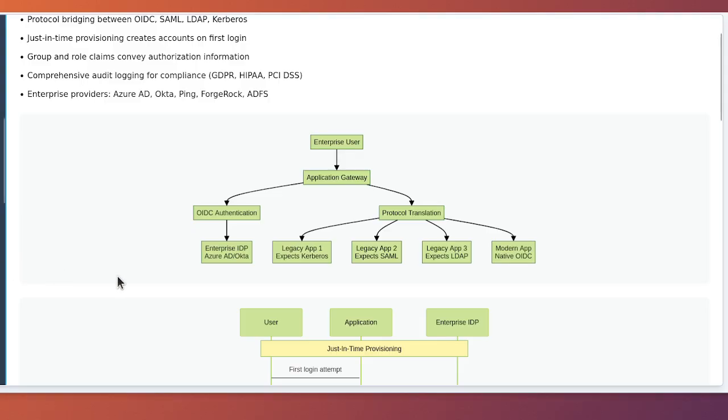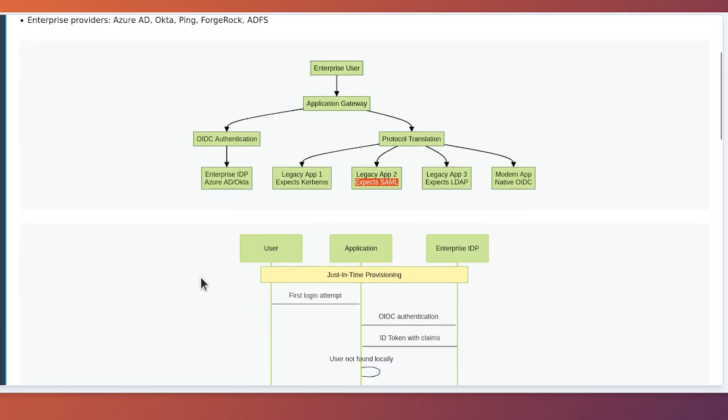When an enterprise identity provider receives an OpenID Connect authentication request, it authenticates the user and issues OpenID Connect tokens. When it receives a SAML authentication request from a different application for the same user, it can reuse the same authentication session and issue a SAML assertion instead. This approach maintains single sign-on across the entire application portfolio regardless of which protocols individual applications support.